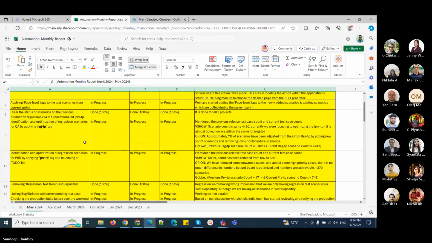Another thing we have been working on over the last couple of months is optimizing the REGTP board, that is the QA regression board. I just want to give you an update on each and every project.